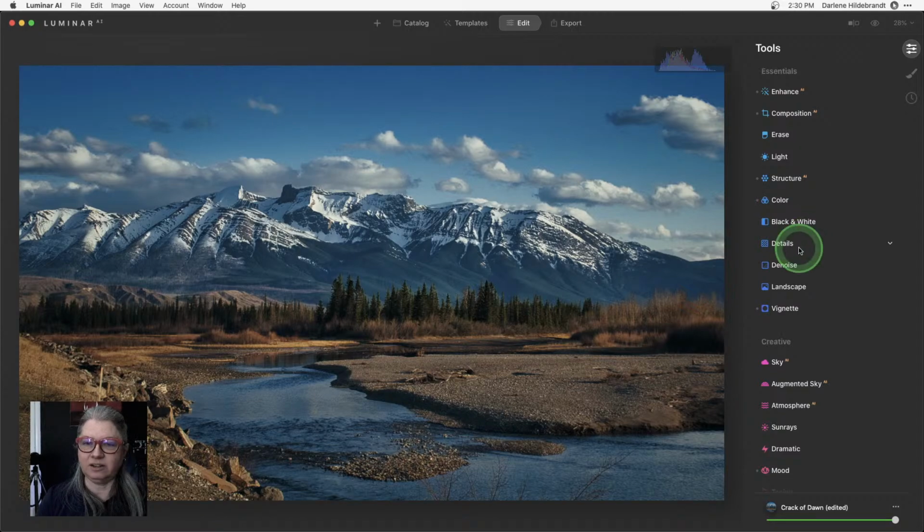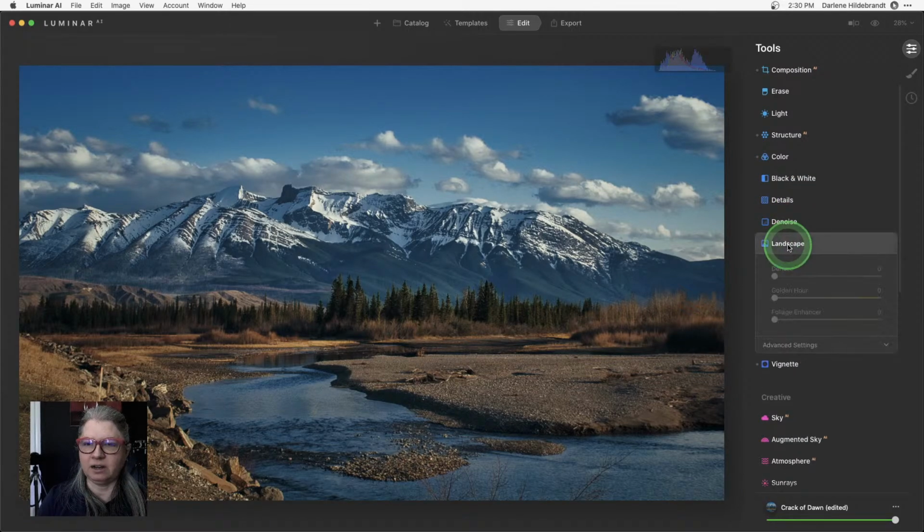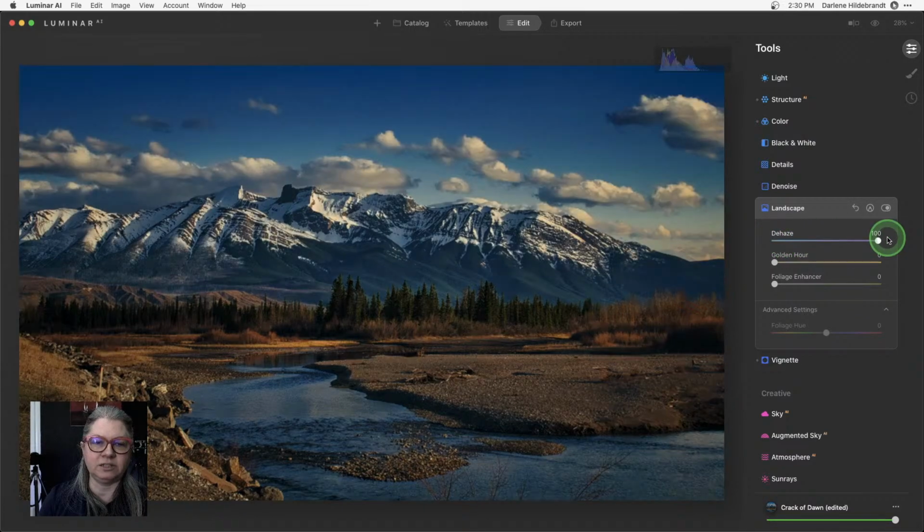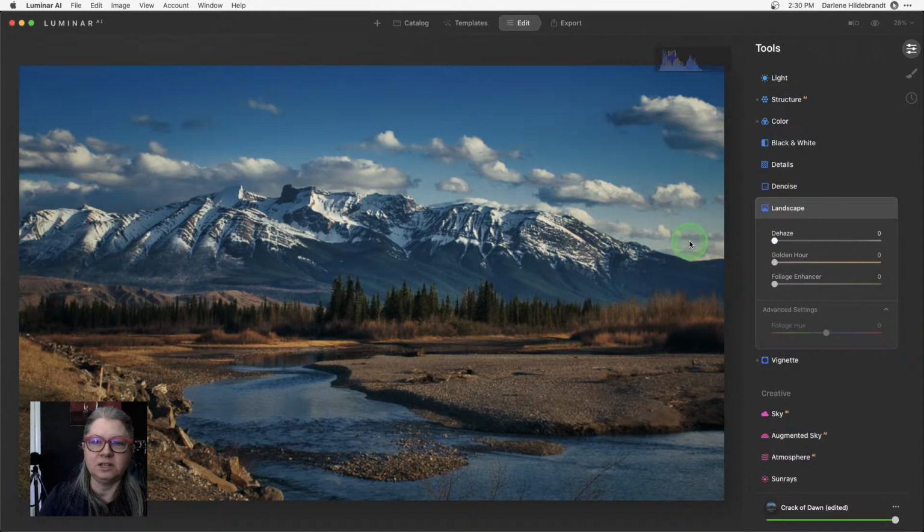One of the other things that I use a lot, I might add a landscape filter here. Okay, so there's dehaze, golden hour, and foliage enhancer in this tool. Right? Dehaze is if you've got a horizon or a haze on the horizon, but I don't need to apply that. Golden hour gives you a really sort of like the sun is shining golden effect, but it's really picking up here, which I'm not sort of crazy about, so I'm not going to do that. Foliage enhancer will punch up the greens.